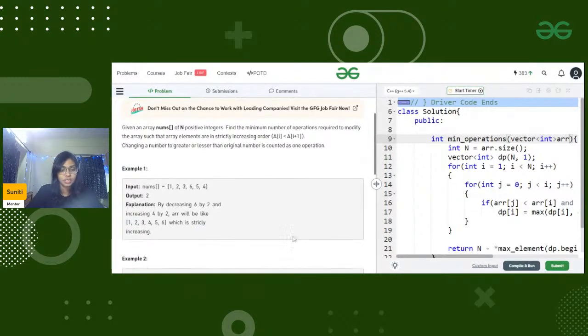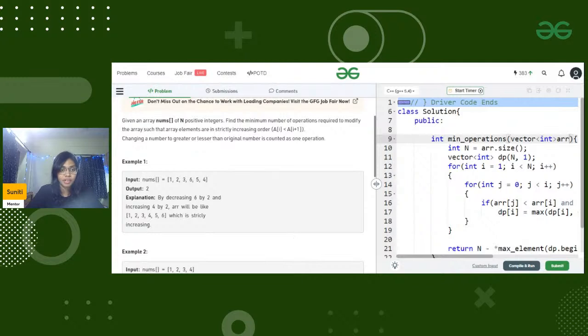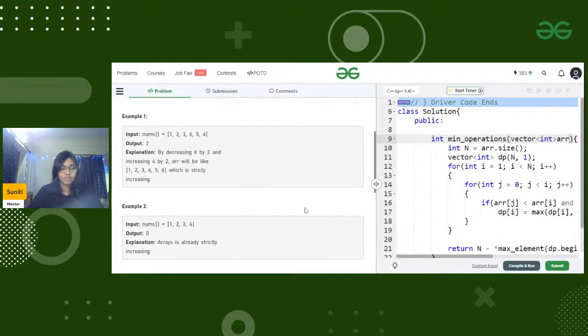Okay. So what is the question? Given an array nums of n positive integers, find the minimum number of operations required to modify the array such that array elements are in strictly increasing order. Changing a number to greater or lesser than the original number is counted as one operation. Let us first try to understand the question statement with the examples that we have.